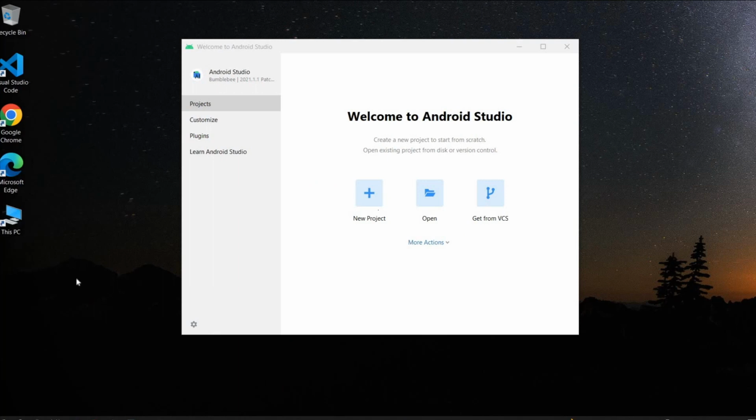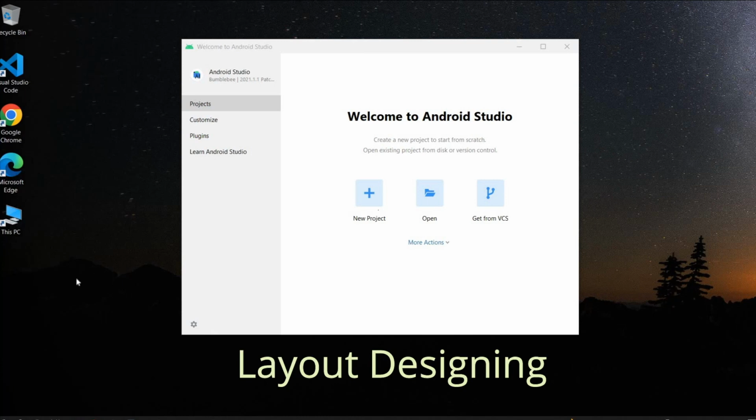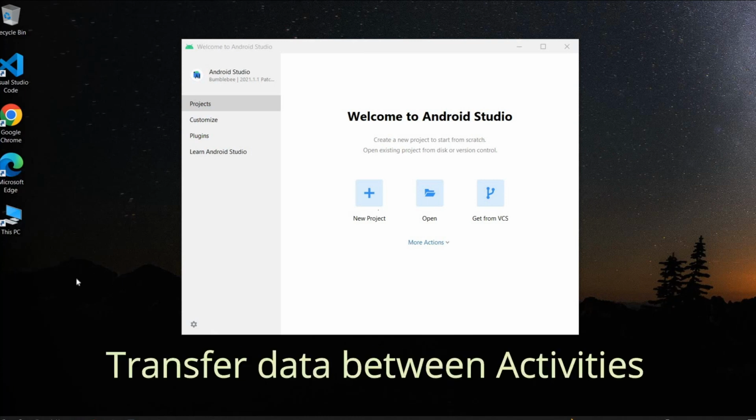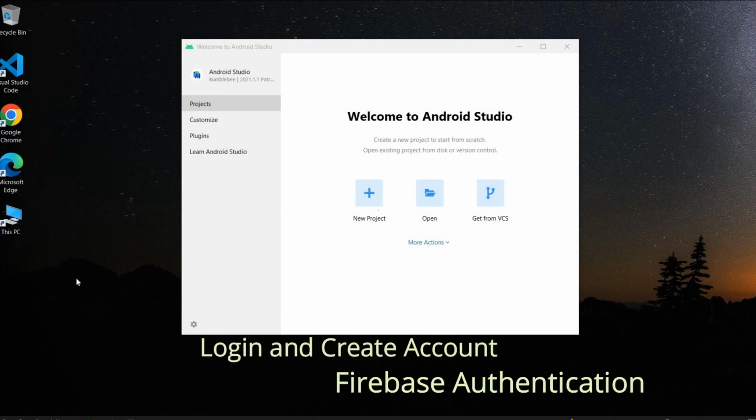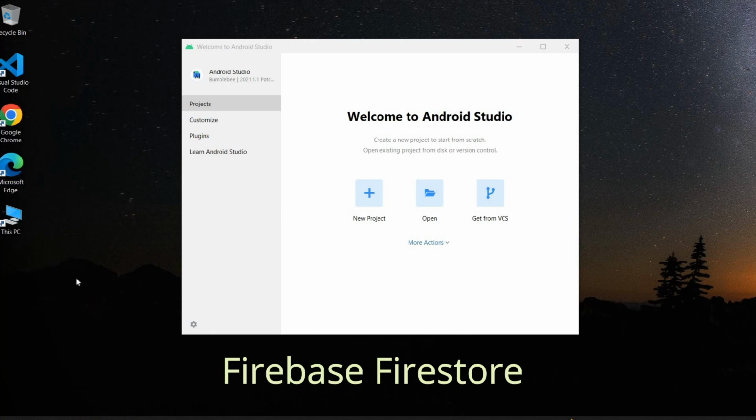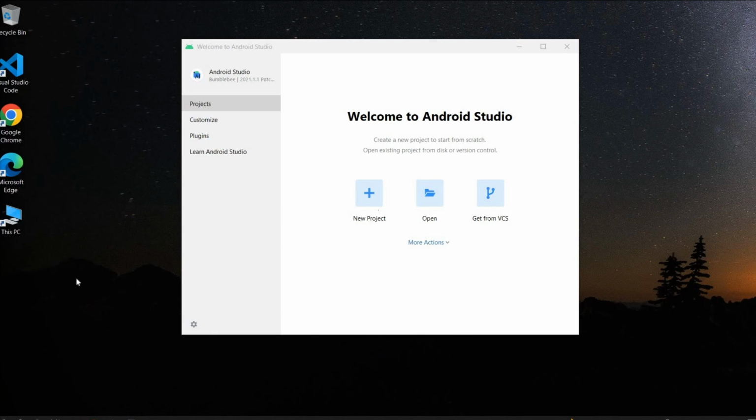This is a very important project since you will learn a lot of things in this single series, like layout designing, input validation, transferring data between activities, RecyclerView, custom item view, login and create account using Firebase Authentication, integrating Firebase Firestore in the Android app, add, update, delete the data of the Firebase Firestore, and so on.